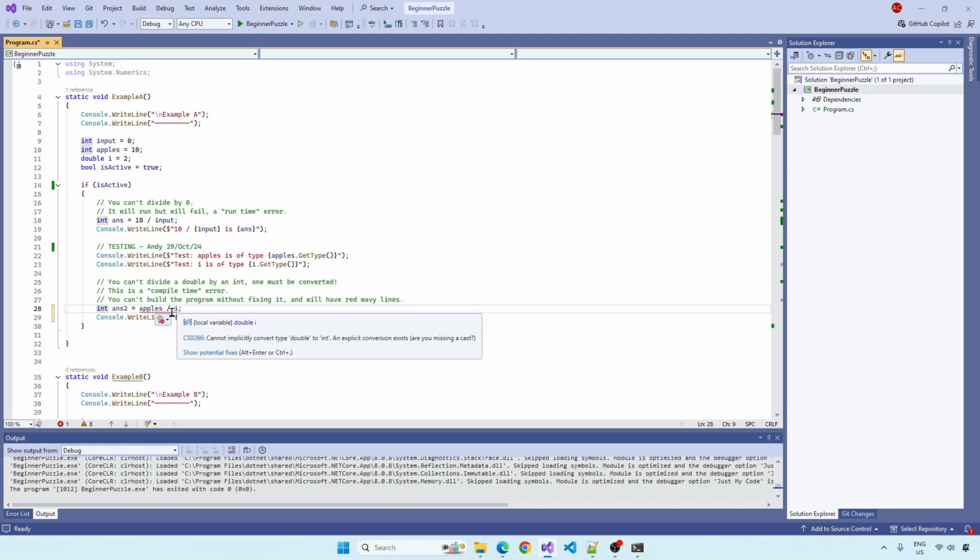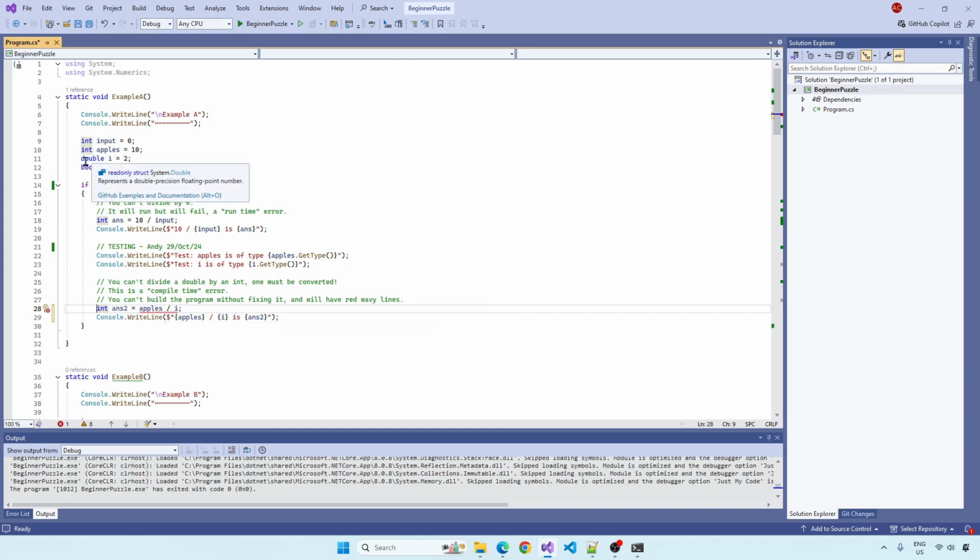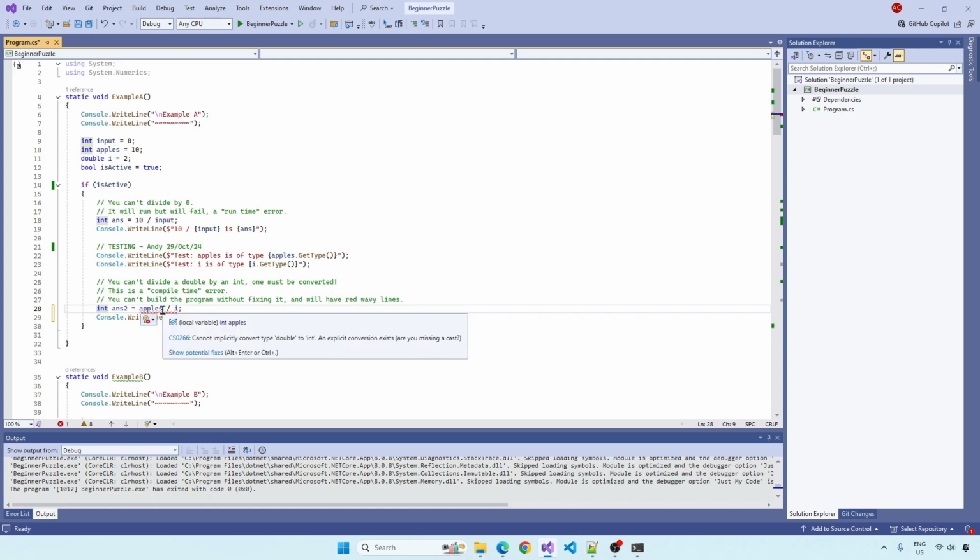If I hover over it, you think, oh, the math's okay, 10 divided by 2, but it's telling me here one type's a double and another type's an integer. So apples is an integer, I's a double. C# is very type specific. The memory space each of these variables is saved in is configured differently if it's a double or an integer or a string or whatever. So you can't easily just save one as the other. They have to be the same type, and this is what it's telling me.